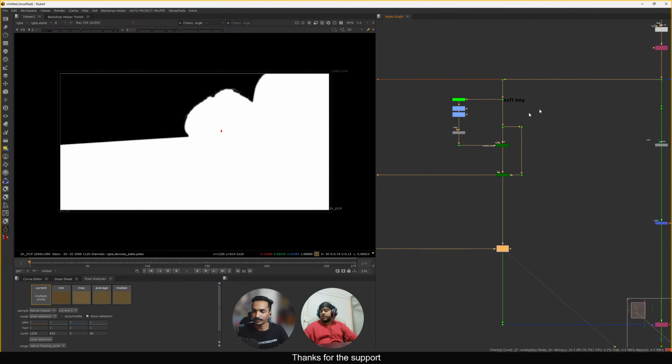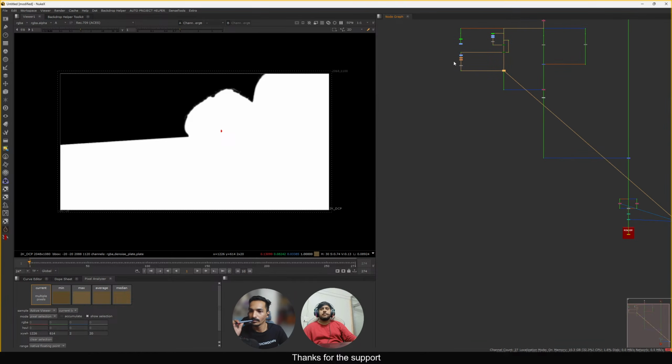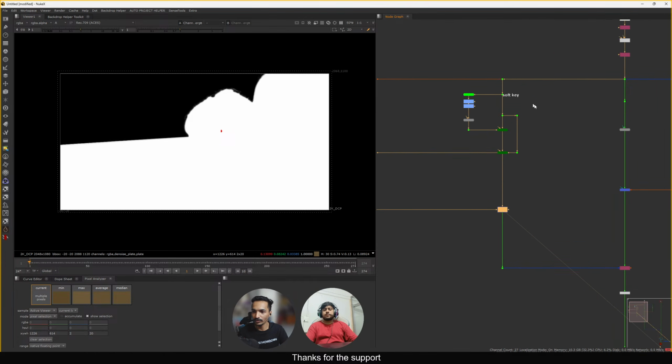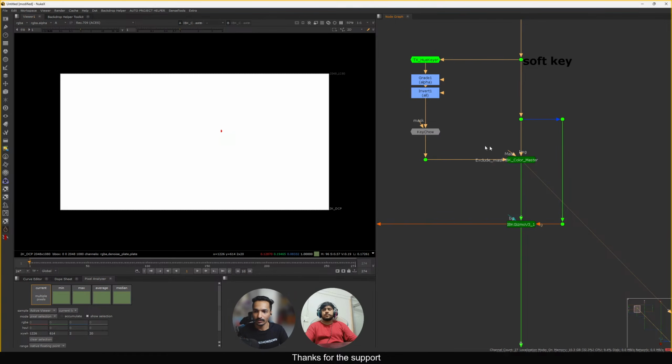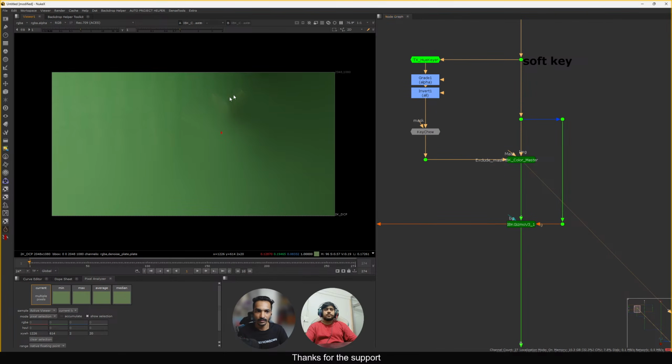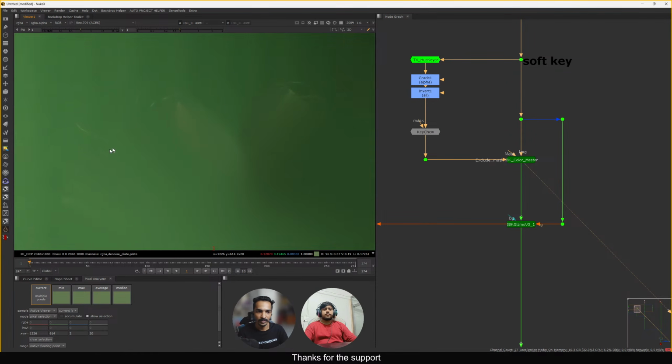Or else we can use Primatte and key mix it. Someone in the chat is also asking about using a different keyer and doing a key mixing thing. So I will show you. Let me quickly show you. So Noman already built this clean plate, but you can see the hair part is missing, right?